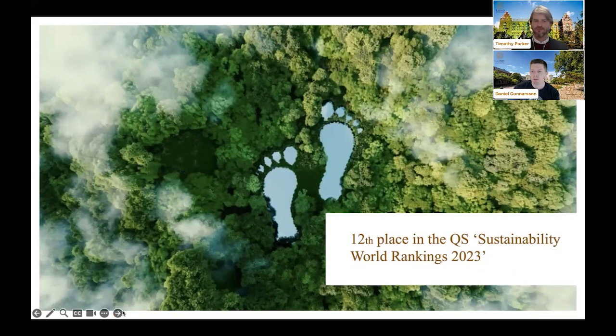Another thing that we are very proud of in Sweden in general, and also the university, is that we were placed number 12 in the QS Sustainability World Rankings for 2023. And sustainability is something that is very important to Swedes in general.